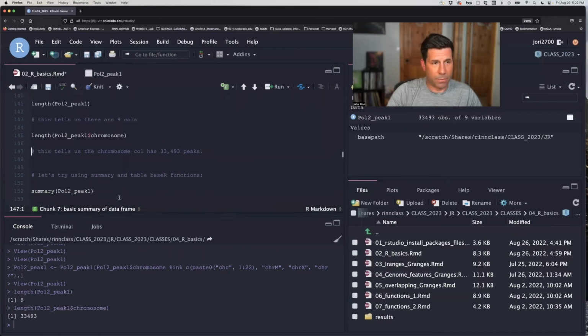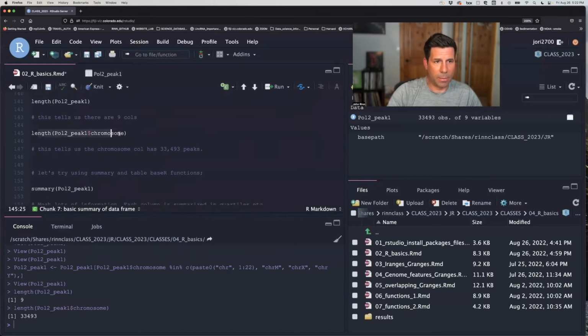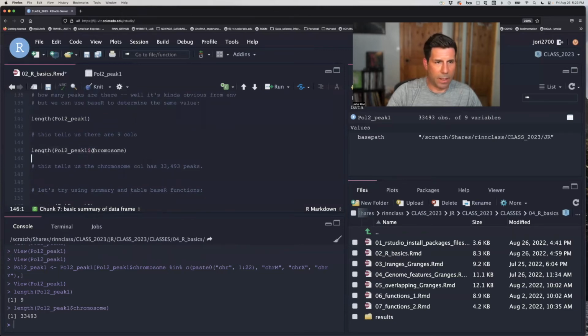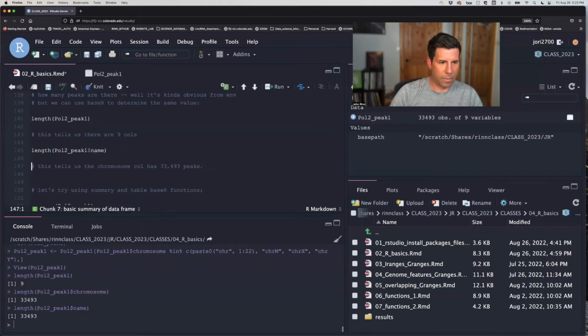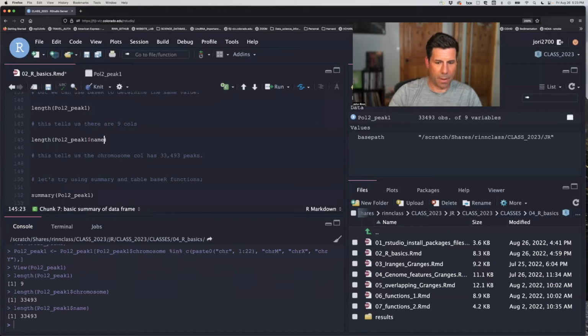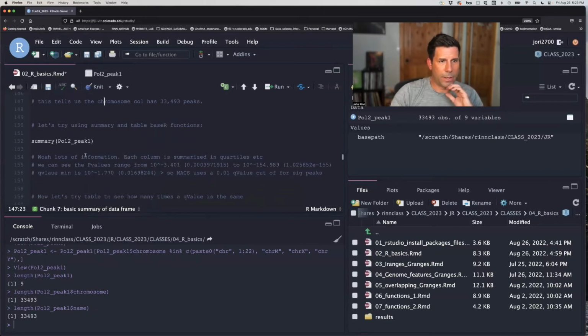That's pretty cool. So we can now know with just one quick command, index into the column and get the length of it. And we could do the same thing for a different column. Let's say we wanted to know the length of the name of peaks. It will give us the same answer there, same number of rows. Cool.